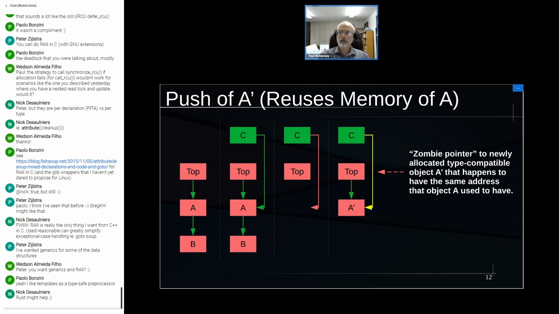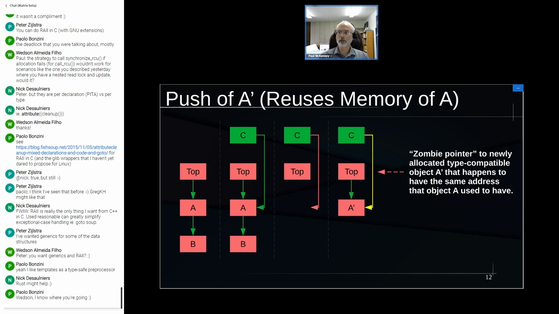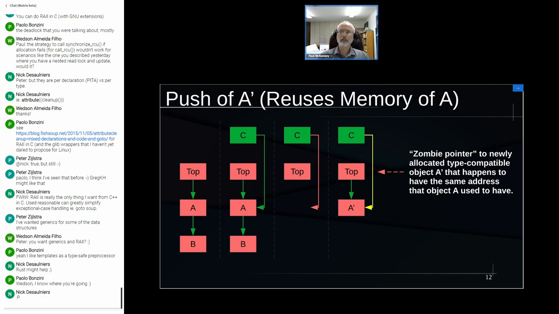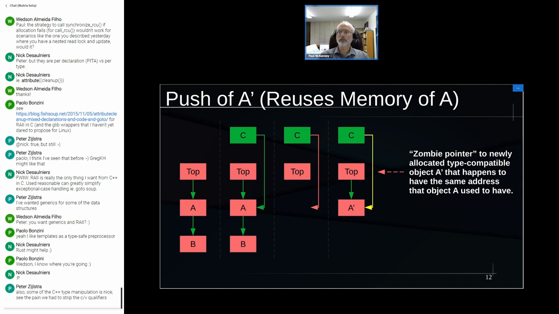Okay, about that same time, we've still got this thing, somebody else pushes an A prime. An A prime happens to have the same address, excuse me, as A did. So it's the same chunk of memory, but it's a different element. And now that next pointer from C happens to point to something that's type compatible, but it's still a pointer to a lifetime-ended object. And so we call this a zombie pointer. It's kind of back from the dead.